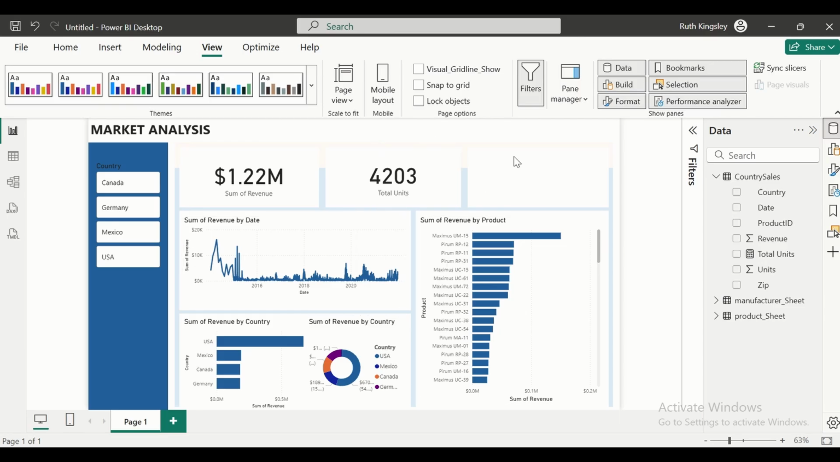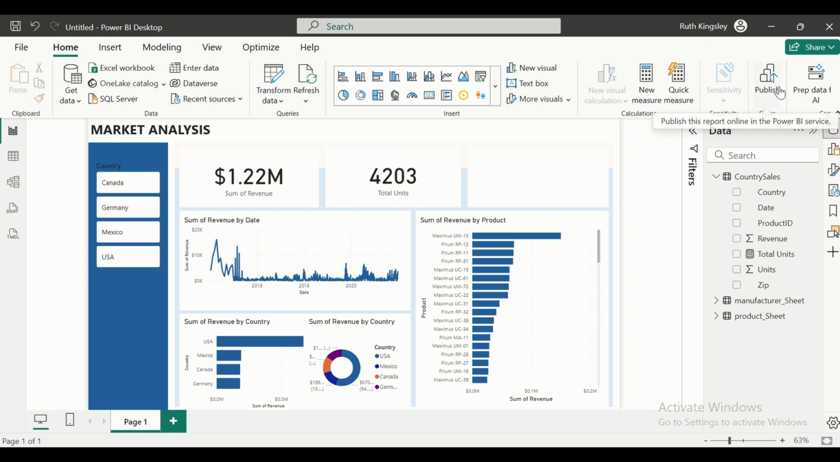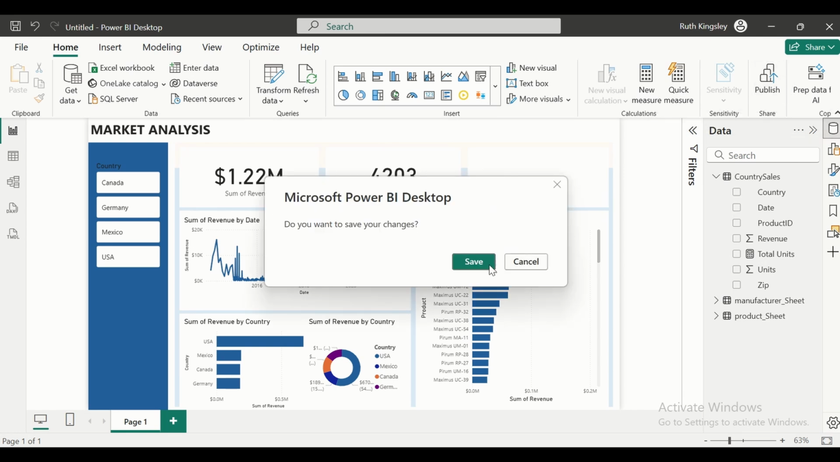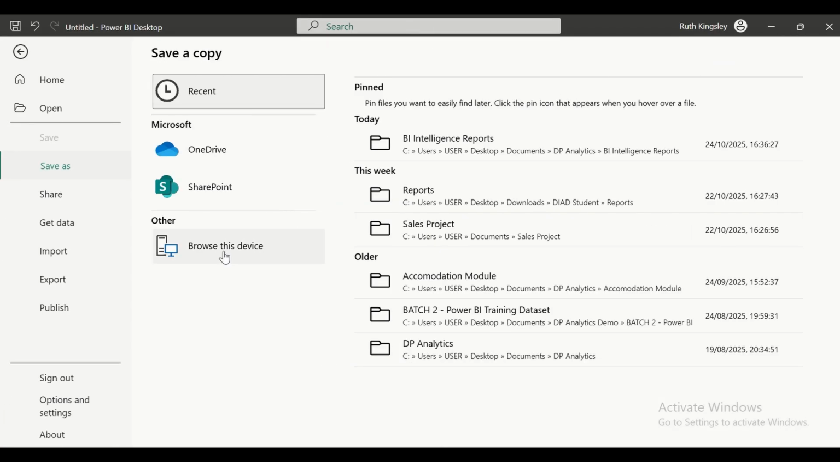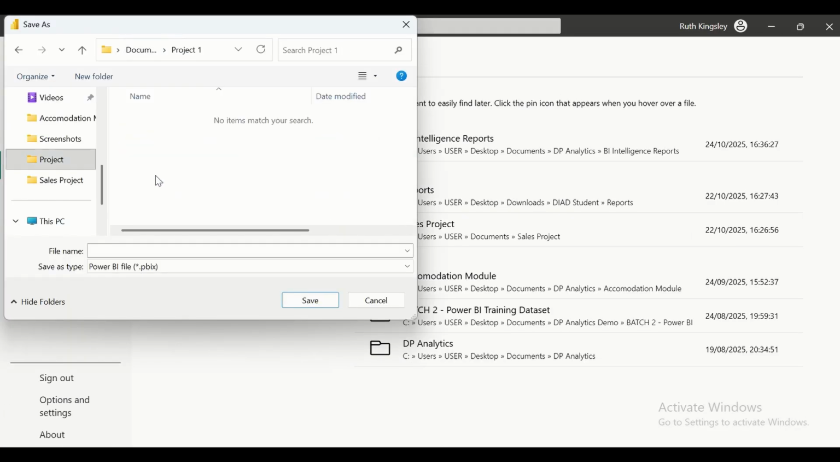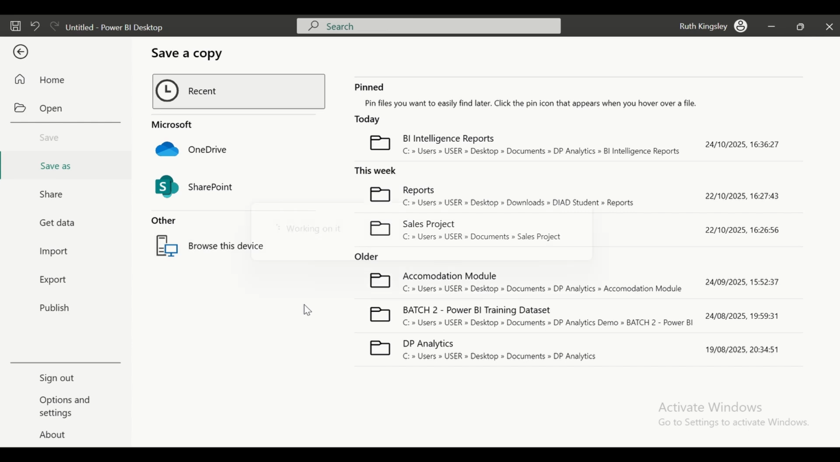To share and collaborate, you have to come to the Home tab, and right on the Home tab you click on Publish. Remember, you have to save this report first before you'll be able to publish it. So I'm going to click save. To save this, I'll click on more options, select this Project One folder, and call it market analysis report. Then I'll click save to save this report.